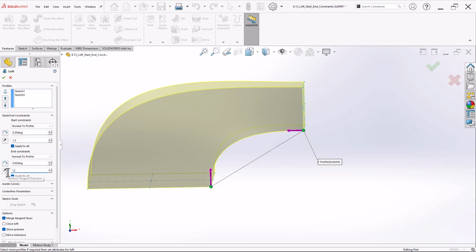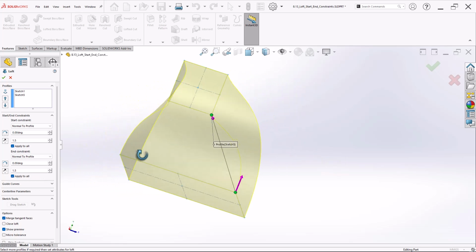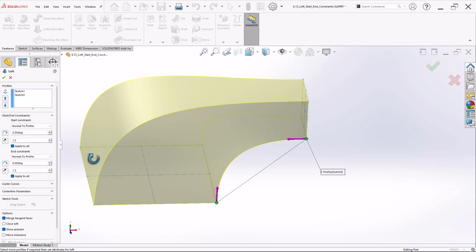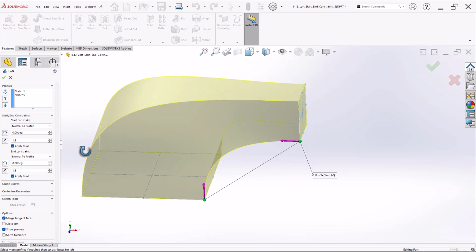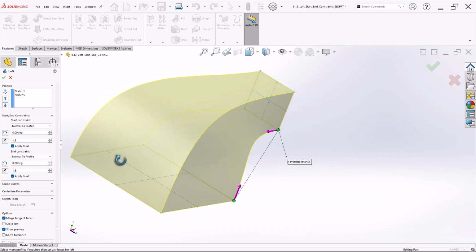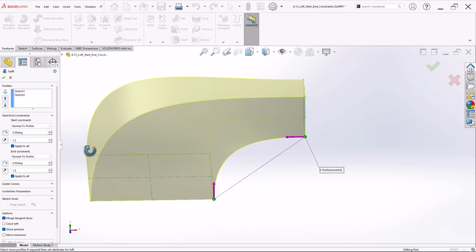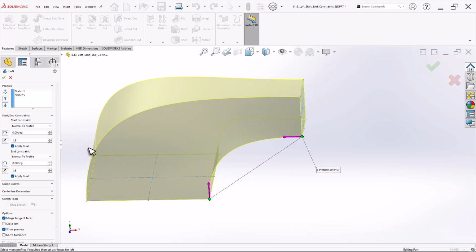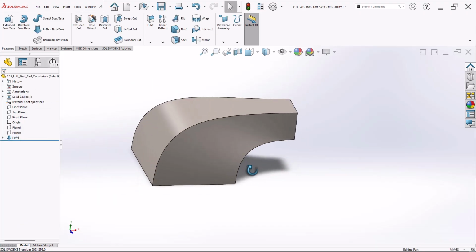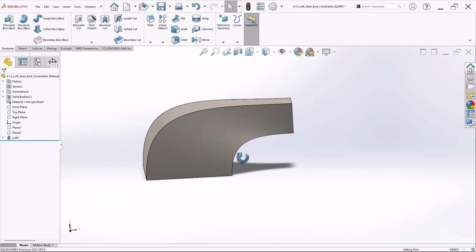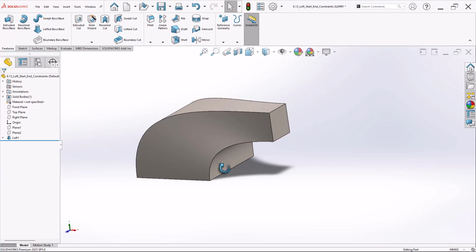Let's apply the same on the other section. So by controlling the direction of the start and end profile with the help of the start constraint, you can control the overall shape of the loft feature. Let's click OK. So this way you can apply the start and end constraints.